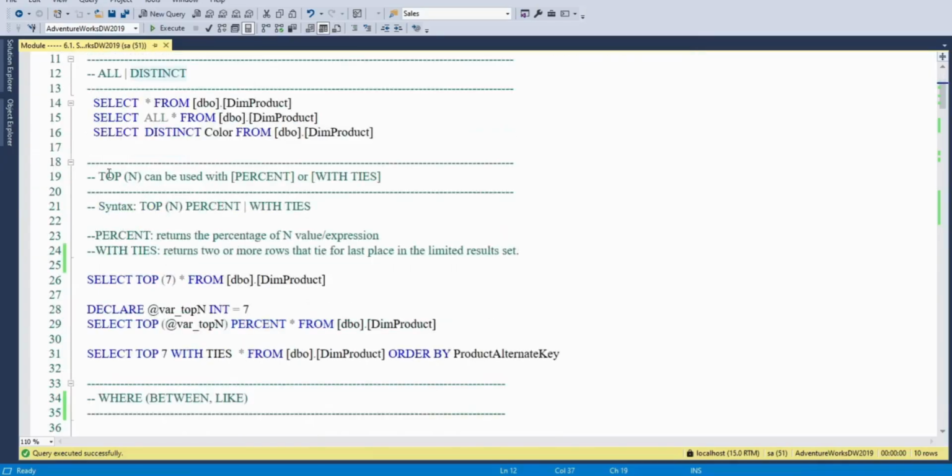Second comes the top n, which we just elaborated in the presentation slide. So now what is top n? It can be used with the percent and with ties option. So what is basically the syntax of this top n percent, or it can be used with the ties keyword. Let us understand what the percent option is.